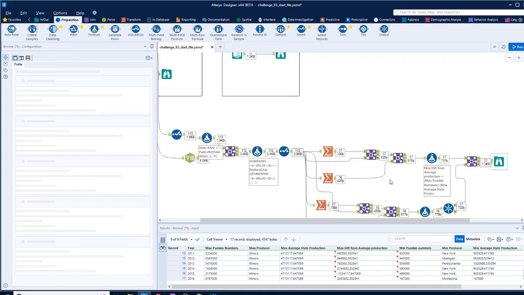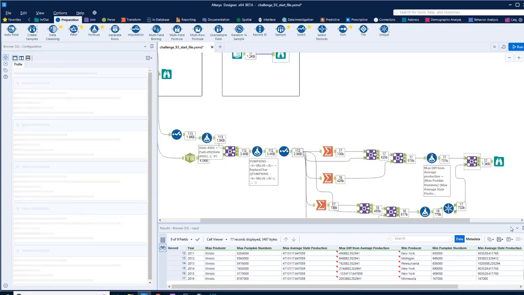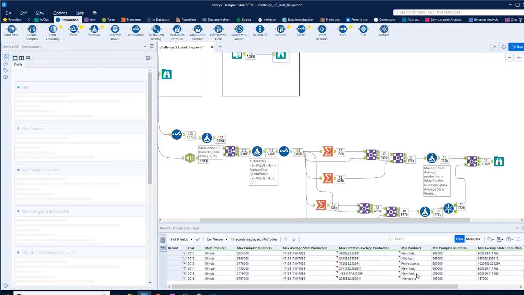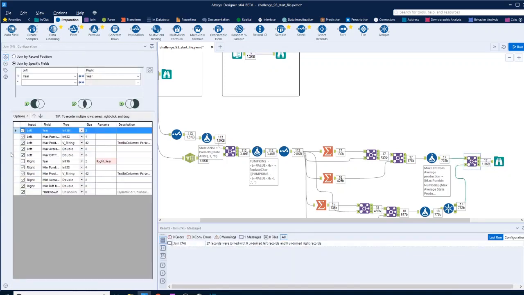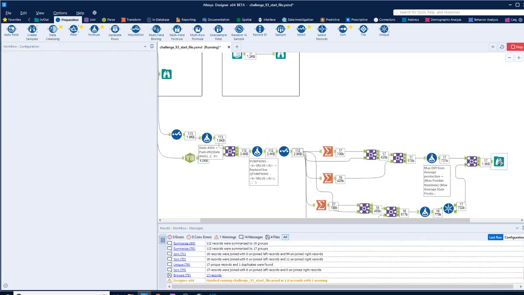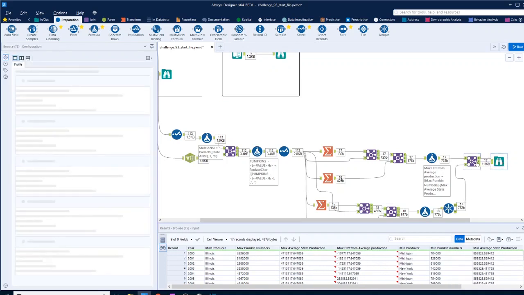Okay, these need to be in a slightly different order. So it's the min producer first. So if we just move them around in here, up there, and that one up there. Okay, and run that. That should do it. There we go. The difference is I've not spelt pumpkin correct, but whatever.